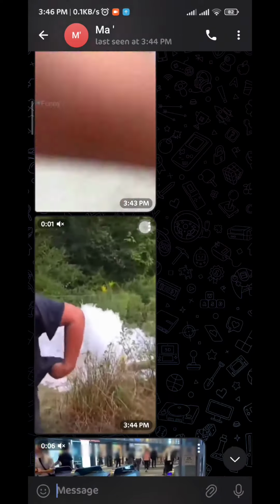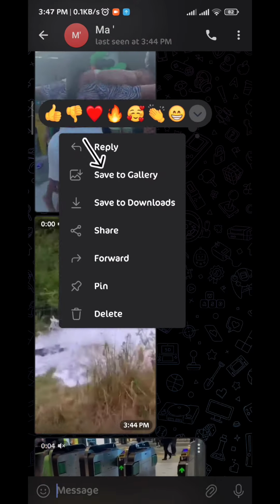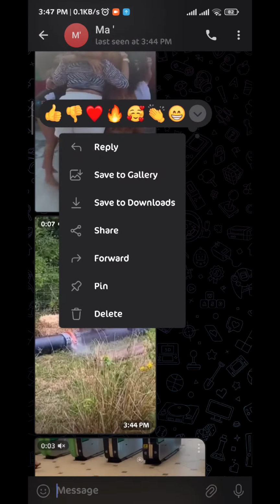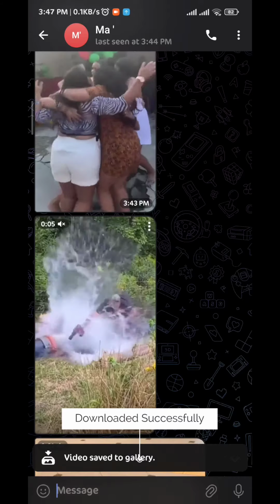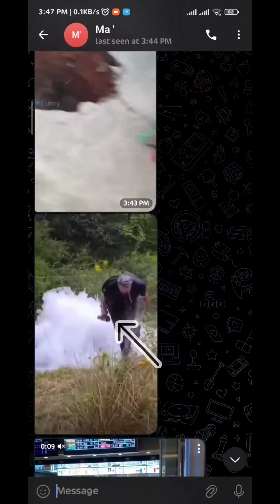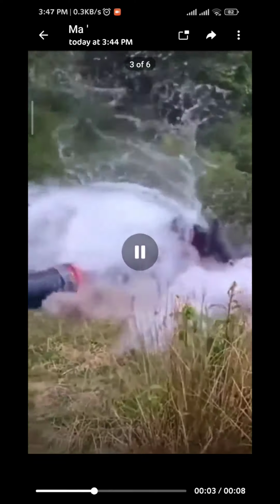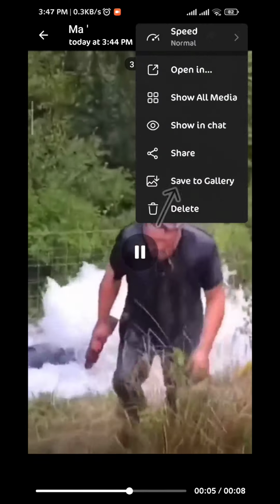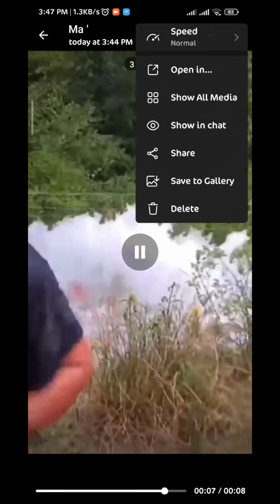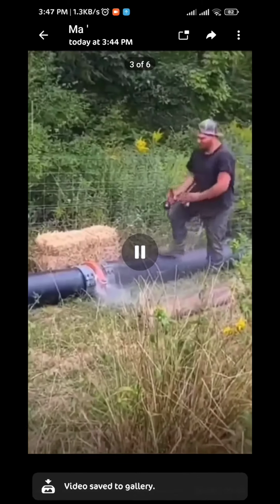Once you tap there, a menu will pop up. Tap on save to gallery or save to downloads. It's the same thing. Just like that, the video is saved to your device. You can tap to open the video and do the same, so tap on the three dots in the top right corner and then tap on save to gallery. Again, the video will be saved to your device just like that.